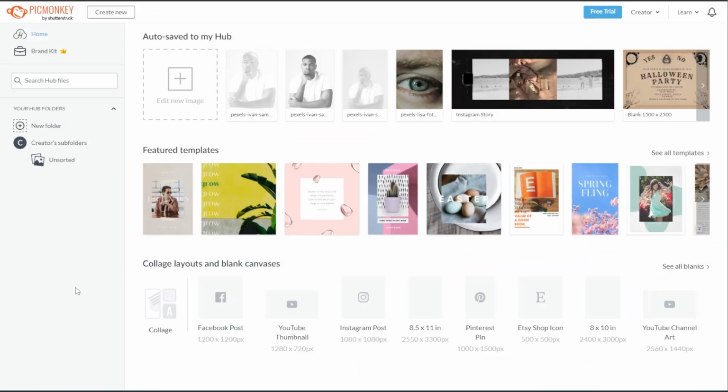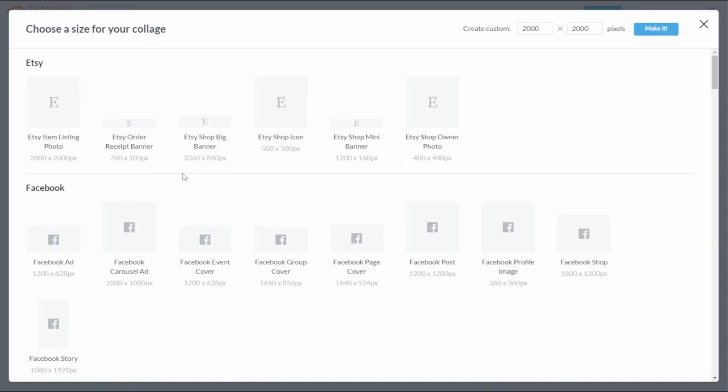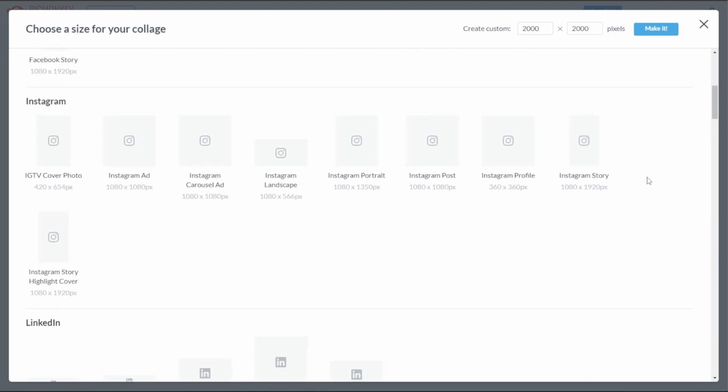First, create a canvas with a size of 1080 by 1920 pixels. To do this, go to the PicMonkey's homepage, click the Edit New Image option, and select Collage. This will open up PicMonkey's Canvas preset library, which contains a wide variety of canvas size presets for every social media and prints. Now, scroll down until you see the Instagram category. Here, select the Instagram story canvas to open it in the editor.